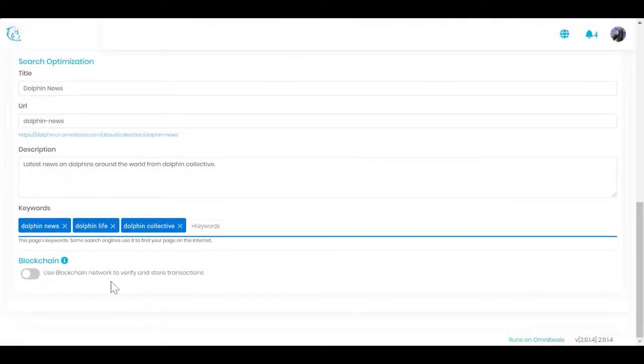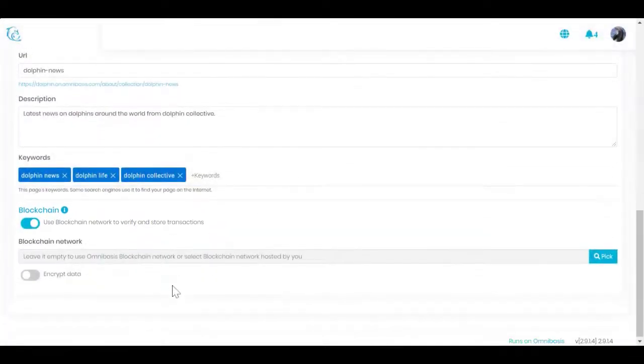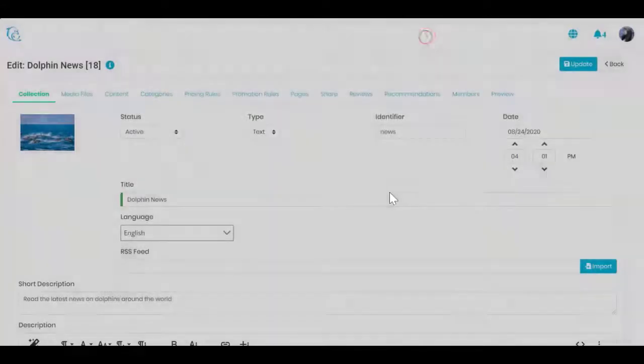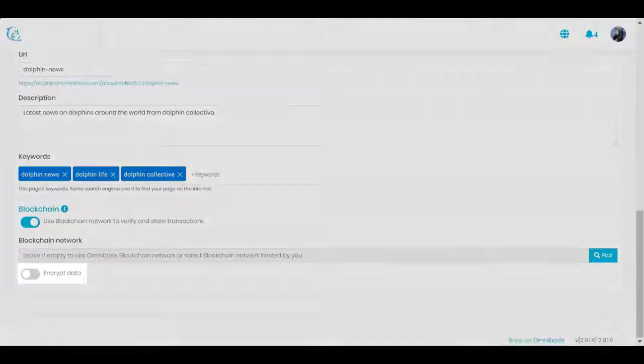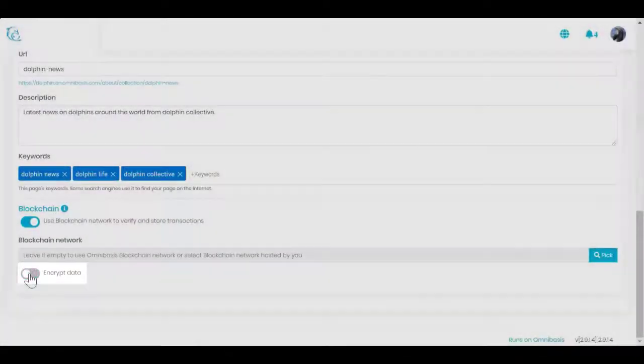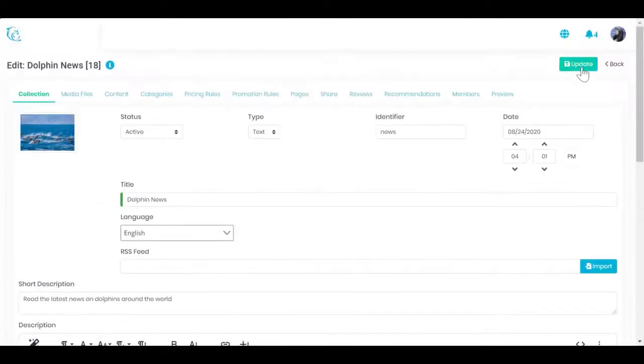Next, you can configure optional blockchain integration. You can connect your collection content to blockchain to track changes. 1. Turn on Use Blockchain Network to verify and store transactions. 2. Select Blockchain Network or use default. 3. Encrypt data. Turn on to encrypt all stored data. Finally, you can click Create to create a new collection.